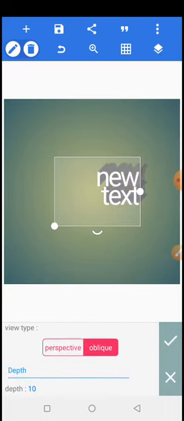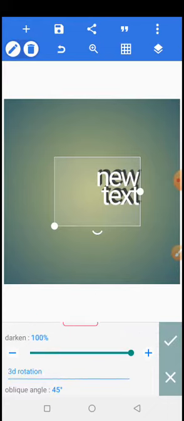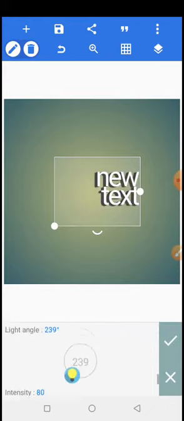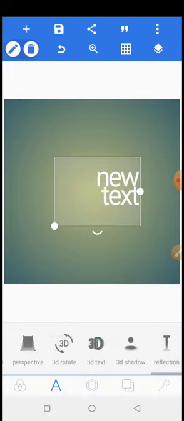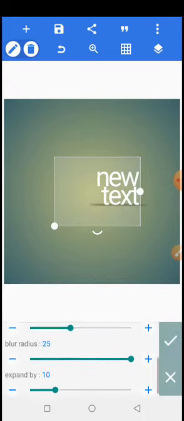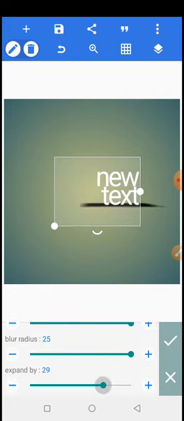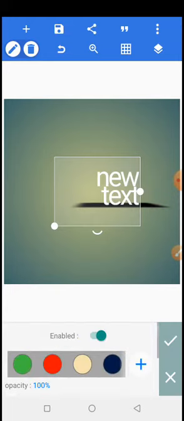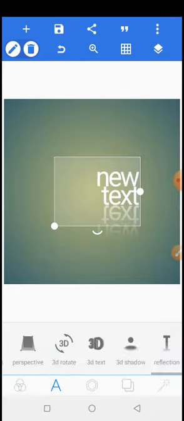You can see, make it oblique. Just reduce it, make it 3. Darken it. Then rotate it this other way. That's 3D text. You can see how it is. Then 3D shadow. You see it below. Opacity, make it, expand it. So that is it. Then this is reflection, the text to reflect. So that is in the aspect of text setting.